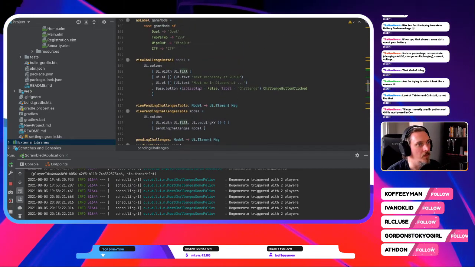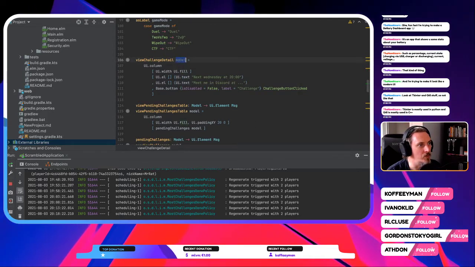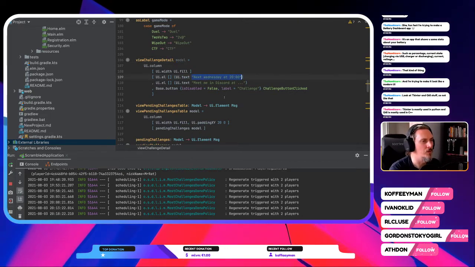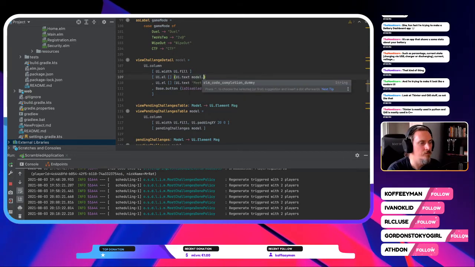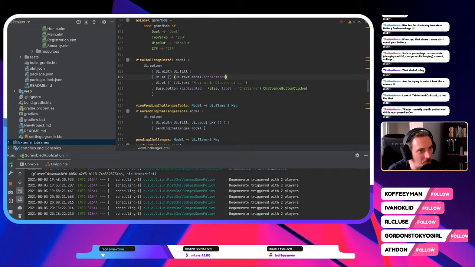Okay. Let's try to wire it in. Or maybe let's replace these things first with model dot... What was that again? Appointment? Challenge date? I don't know.